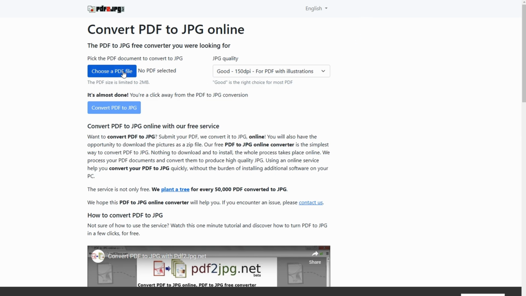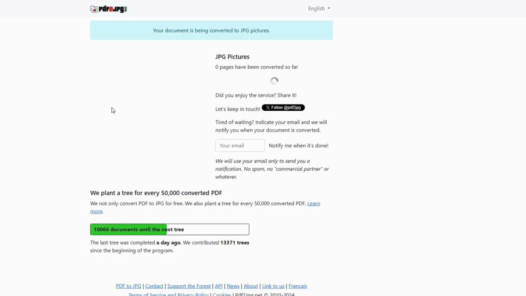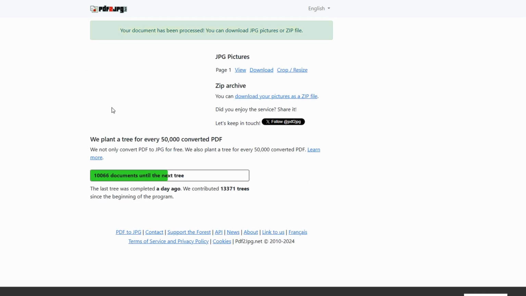Upload your PDF file, and choose the option to convert at 300 dpi, dots per inch. DPI is key because it directly affects the print clarity. 300 dpi is the industry standard for professional printing. Once converted, download the JPEG file. Open it to double-check the quality. Ensure that the colors and resolution look sharp and vibrant.